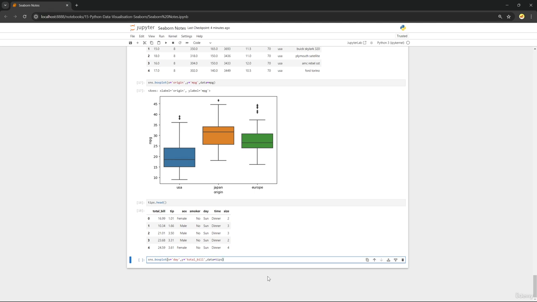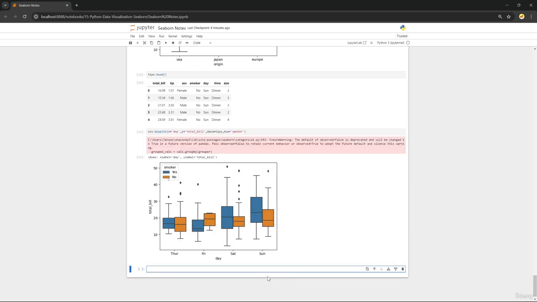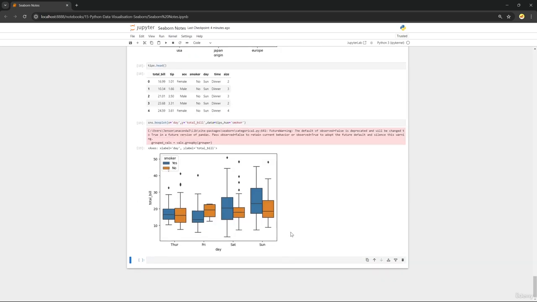Before I run this, I'm actually going to pass in the hue argument, which I'll set to the smoker column. And this will work in the same way as it did before, by breaking our results down by the categories in that column. And now looking at this, we get our results, but broken down for both smokers and non-smokers.